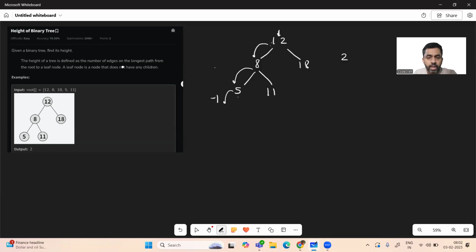If the problem had asked us to calculate the height in terms of the number of nodes, we would have returned 0 from here. But since they're asking in terms of the number of edges, we are going to return -1. So 5 does not have a left child; the child is null, so we return -1. 5 also does not have a right child, but if we go to the right of 5, we return -1 there as well. Now we have processed both the left and right paths of 5.